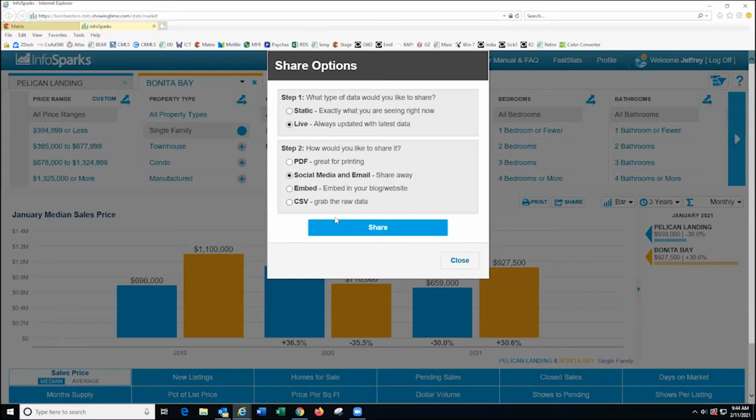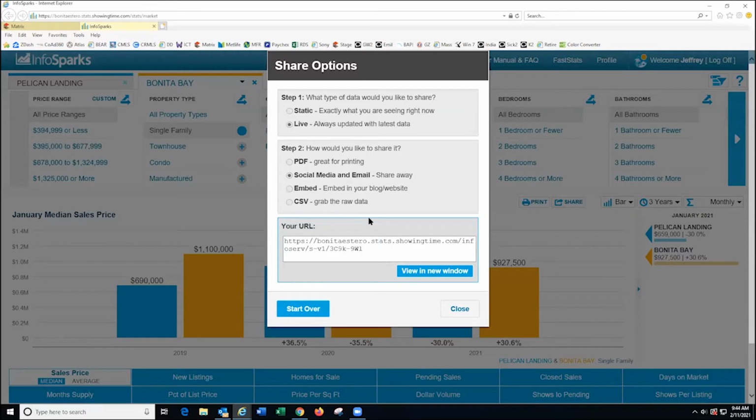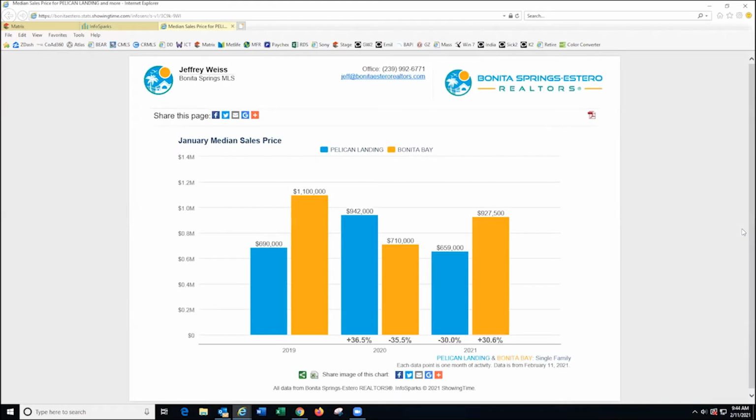As you notice, you can do all kinds of things with this now. I'm going to share it. Now I'm going to click on what it looks like. So when you send that link that I'm going to show you in just a second out, it's an interactive graph. So it will give you the data. All right, it will brand to you. It will have Bonita Springs-Estero Realtors up here.